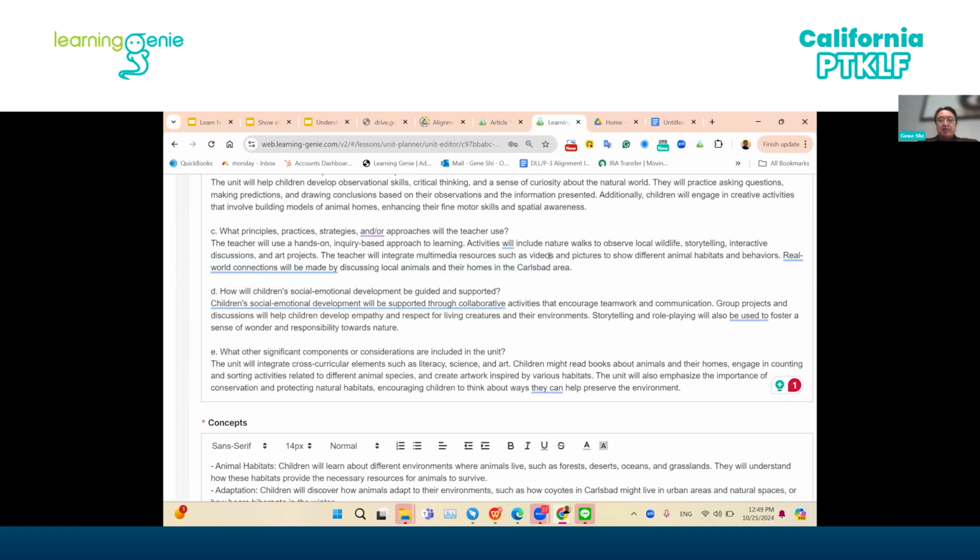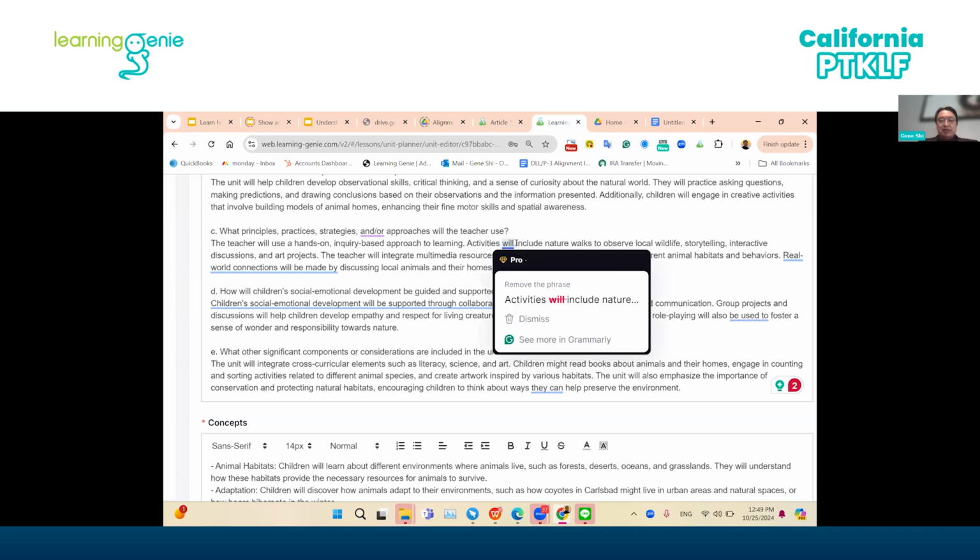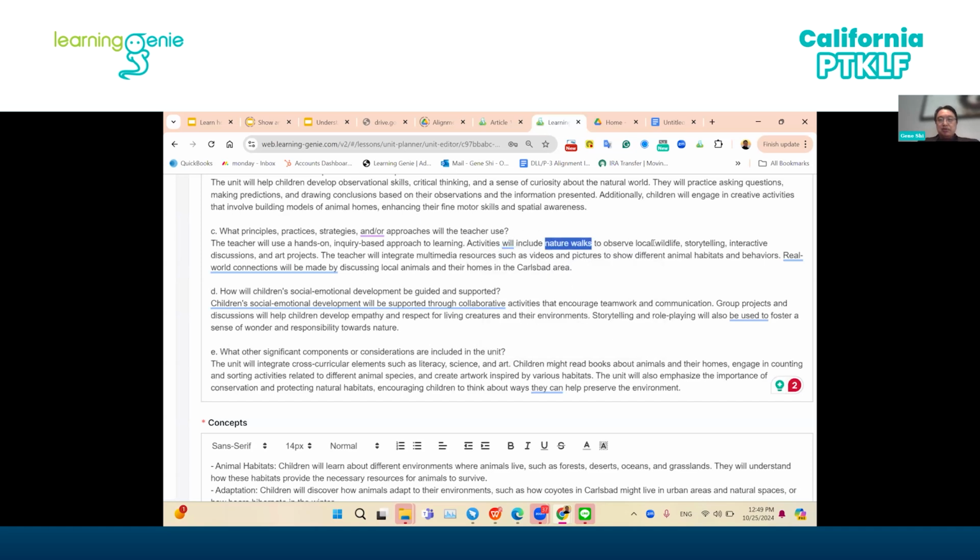And the activities will include natural walks to observe local wildlife, storytelling. But if you don't have the ability, you can just remove that, right? If we don't want to include the natural walks, we can include just the storytelling. If you don't want to do that, you can change that. Teacher in the loop. The teacher will integrate multiple sources such as video and pictures to show the real world.